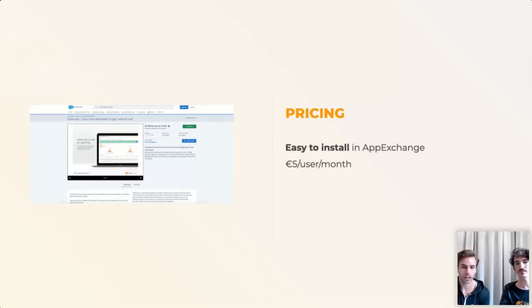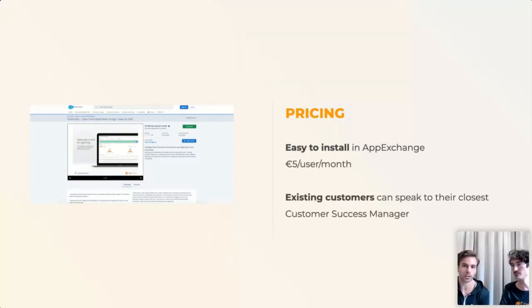Cool. So then we come to pricing, and again, it's easy to install directly in the AppExchange. The integration costs €5 per user and month. And if you are an existing customer, then you can just speak to your closest customer success manager, reach out to them, say that you're interested, and we'll help you to move forward.